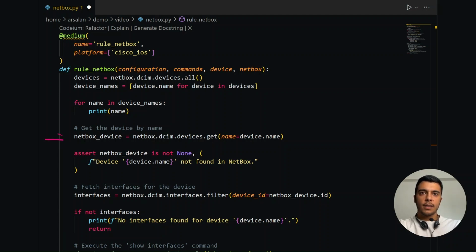And here I'm going to get the device by name. This is just going to be a specific device, again using the NetBox SDK. Here we do an assertion. Basically, we want to check whether we can find that specific device or not. If we find it, then the assertion passes. If we couldn't find it, we raise this assertion error.